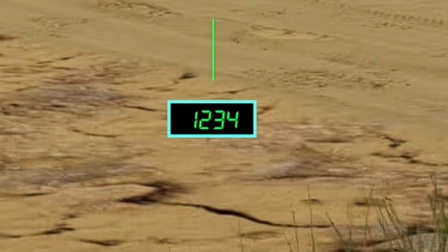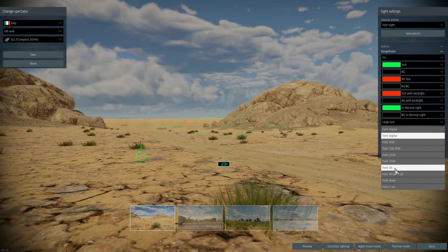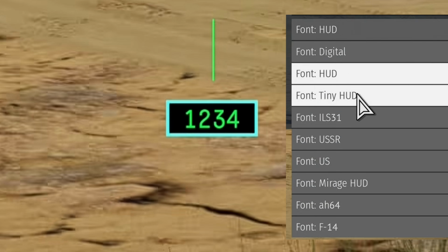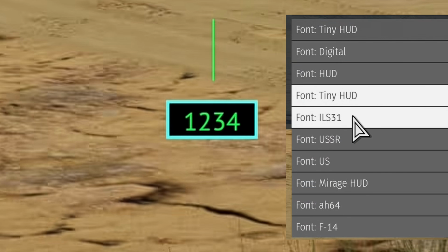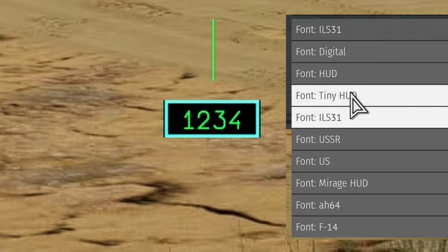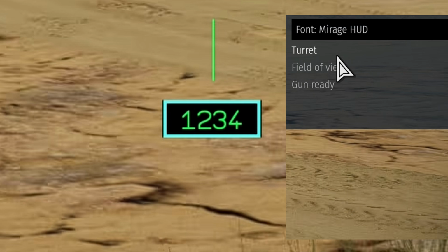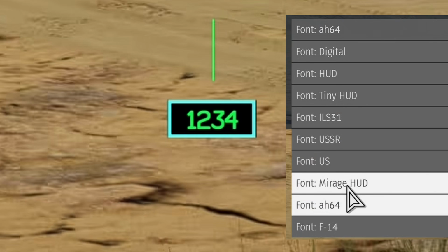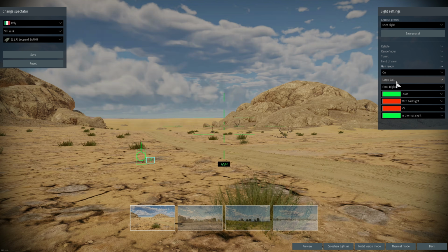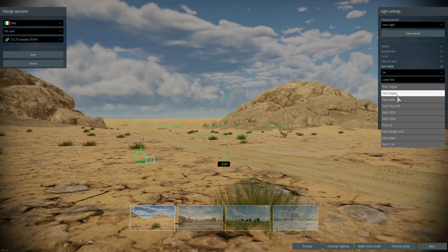I'm just going to go with large, and a bunch of font options with digital, HUD, and tiny HUD, which is fonts from the main game UI. ILS 31, not really sure what that is, USSR, US, Mirage HUD, AH64 Apache HUD, and F14 HUD. And the same options are present for the gun ready indicator.